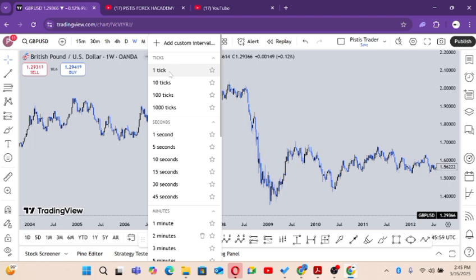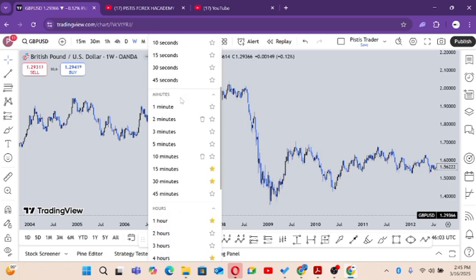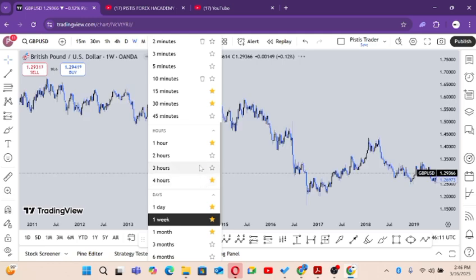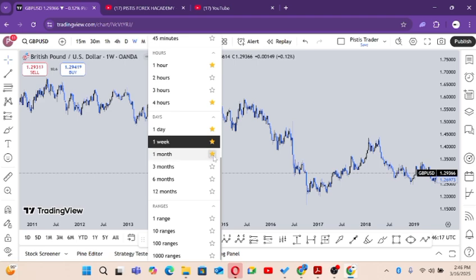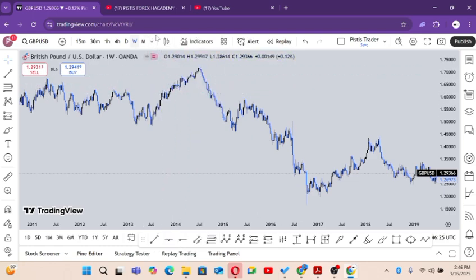You can see we have 1 tick, 10 tick, 100 tick, and we have 1 second, 45 seconds, 1 minute. You see, I actually ticked this 15 minutes, 30 minutes, because that's what I use for my own analysis. So that's why I'm ticking it. I have this, I tick this, I tick this. You see, I didn't tick 12 months or 3 months because I don't need that. I only tick the ones I use, so that is why you are seeing it here.